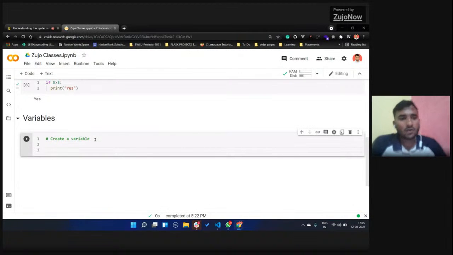Now how to define a variable? In Python, we don't need to define the variable type or its size like in C or C++. We don't need to take tension about it. We will simply take the variable name, for example, let's take x. So x is my variable name, equals to, and after that I am assigning a value to that. Any value I can assign.